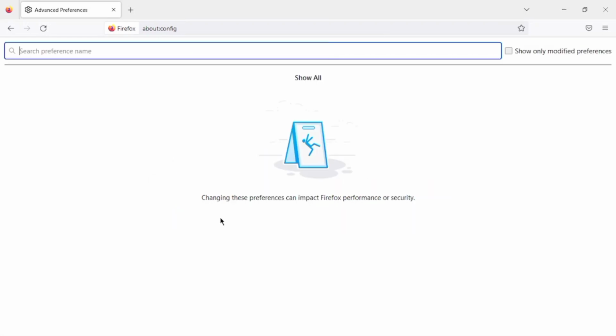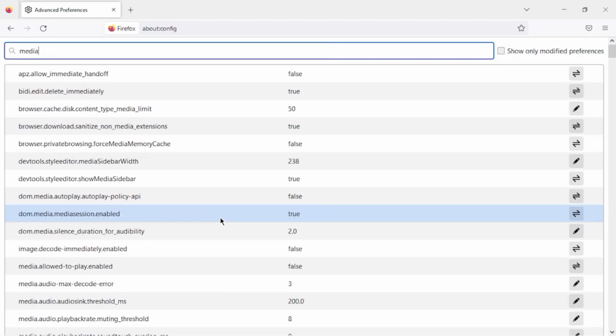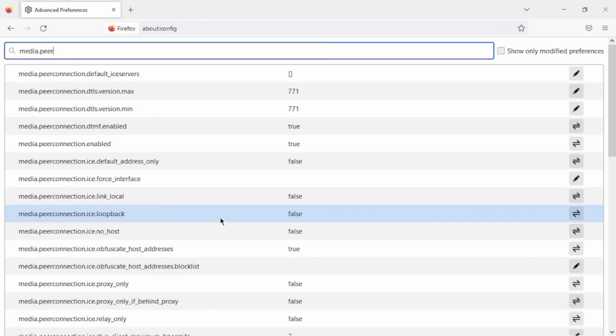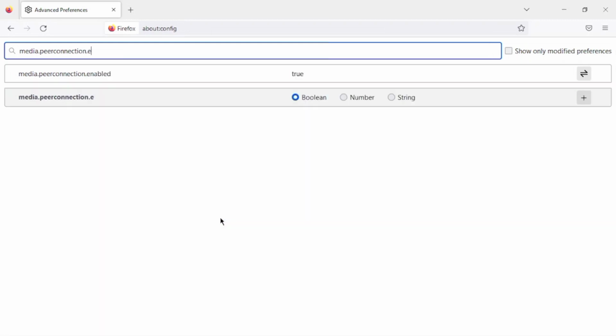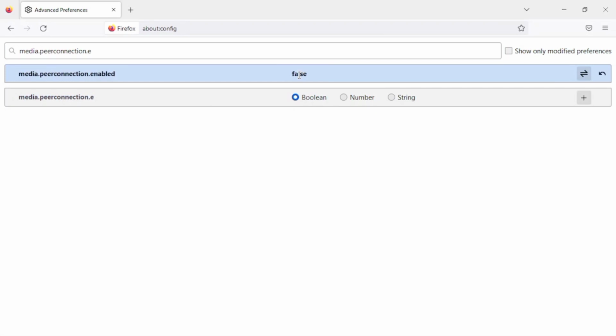So it's going to bring you to this point. The next thing you're going to do is search for media.peerconnection.enabled. So here it is. It's currently true. What you want to do now is double click it and it turns to false. You want to make sure media.peerconnection.enabled is set as false.